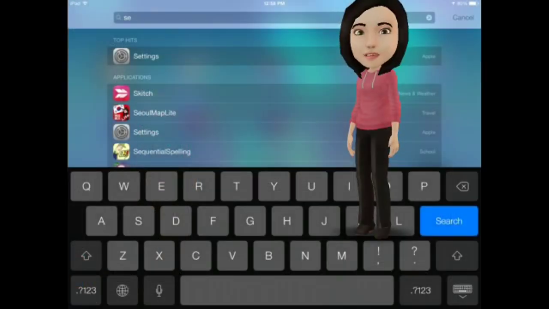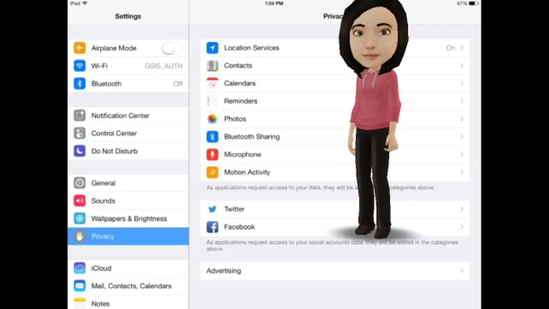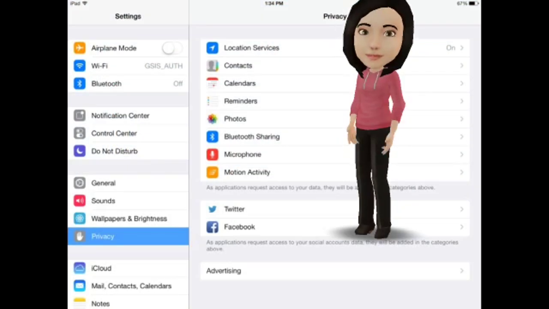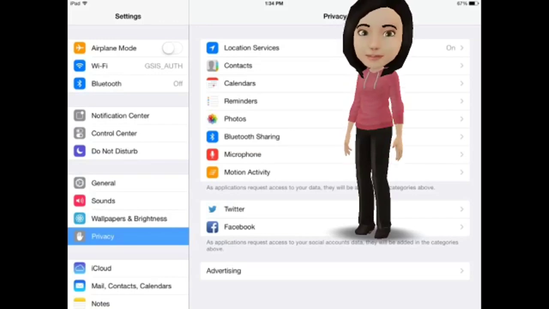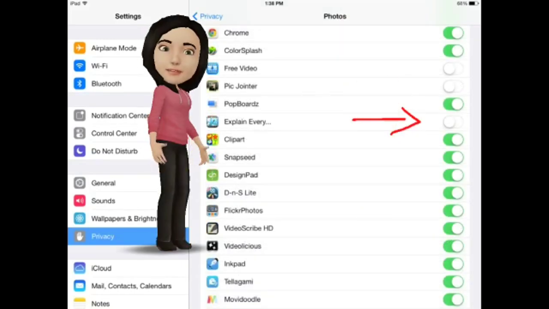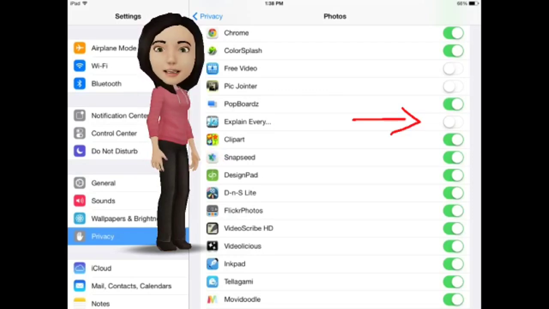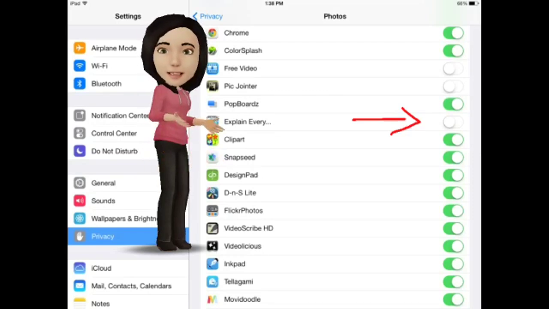First, you need to open your settings. Next, you'll click on Privacy, and then you'll choose either Photos or Microphone. On this screen, whenever the indicator is green, the app can access the photos.